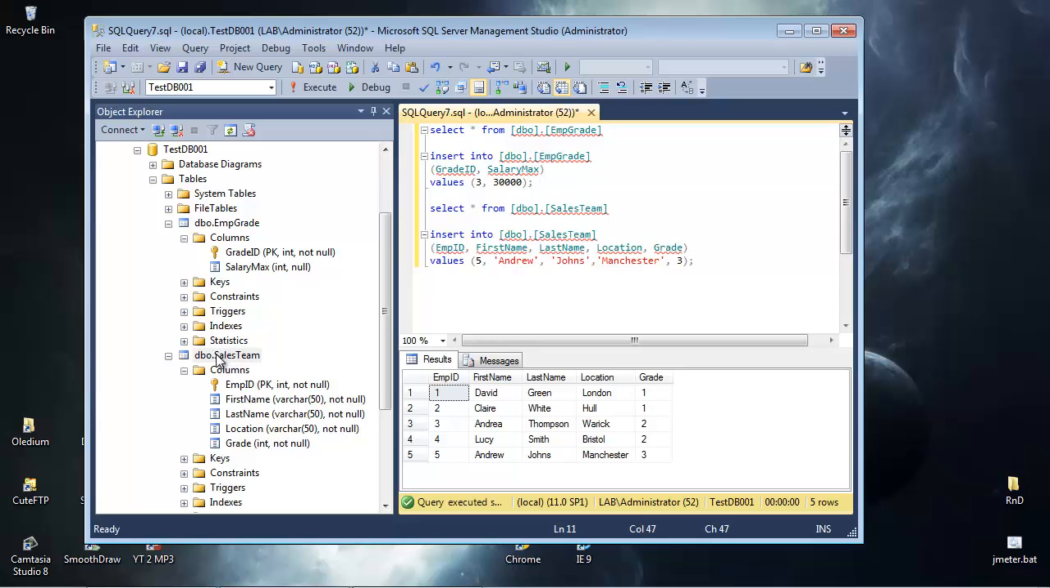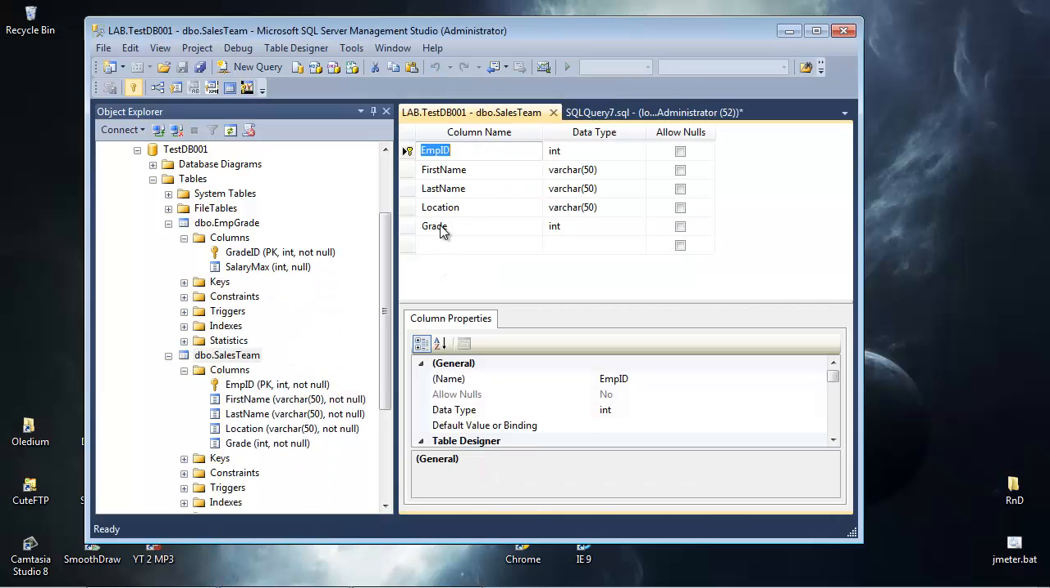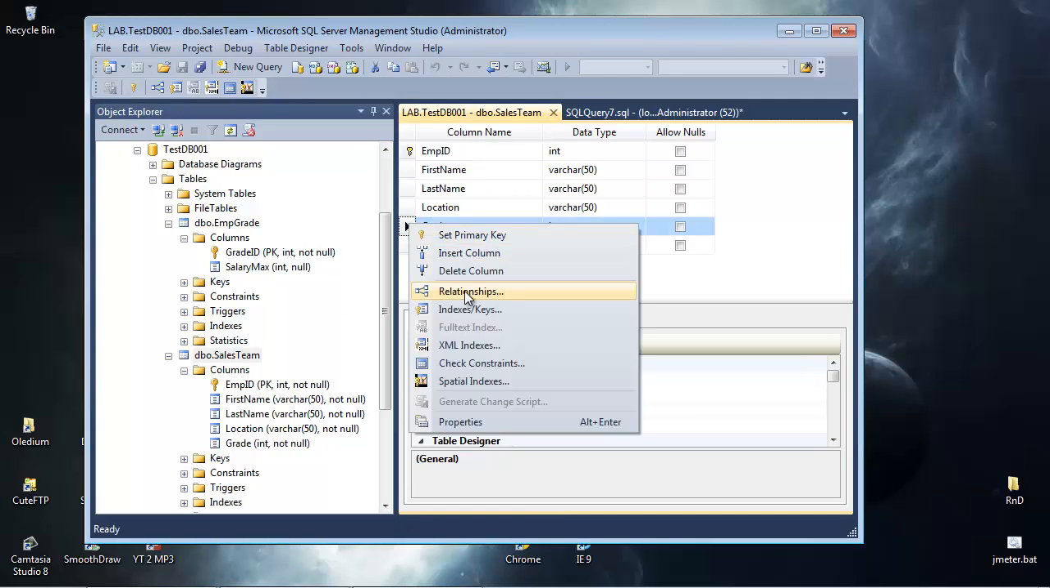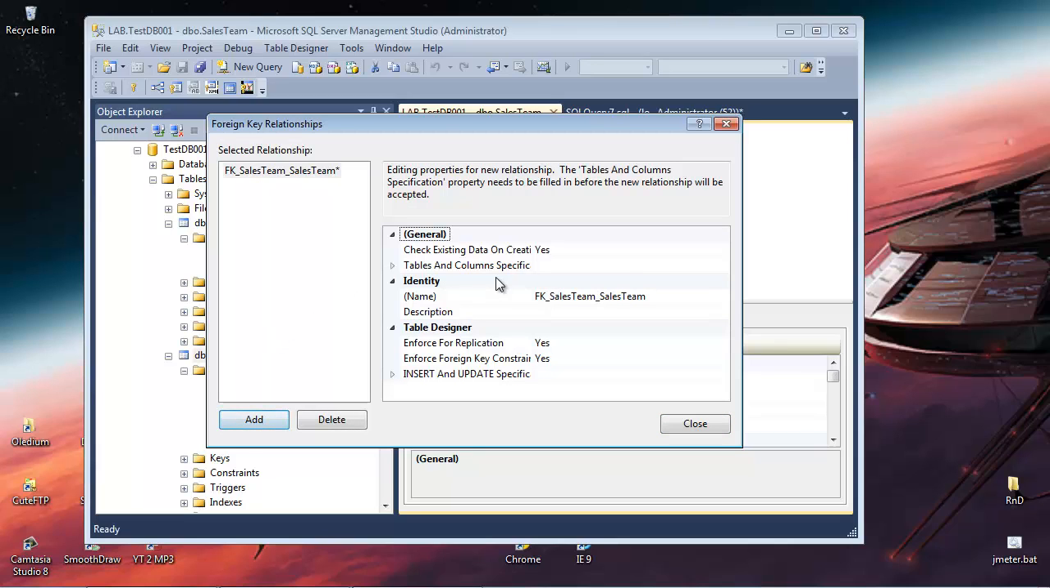The way we do this is to right click on the table name and select design, find the column, which in this case is grade, right click and select relationships. And in the foreign key relationships dialog box, we click add, and we go over to here where we can see tables and column specification. Select it and then click over here.